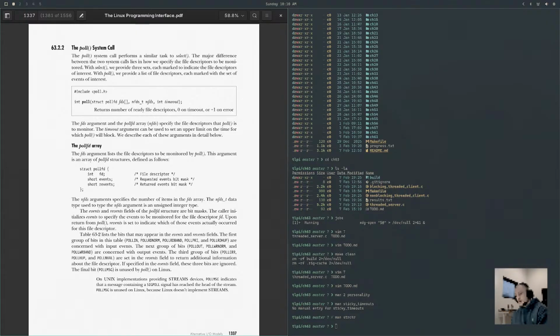The pollfd array fds and the nfds argument specifies the file descriptors that poll is to monitor. The timeout argument can be used to set an upper limit on the time for which poll will block. We describe each of these arguments in detail below. So this is a simpler interface. It uses arrays instead of sets, which is nice. I prefer an array over a set.